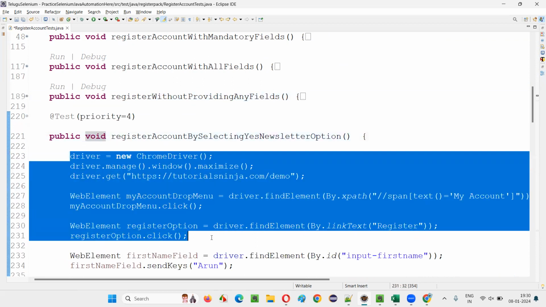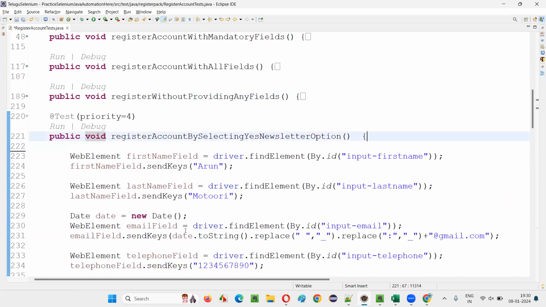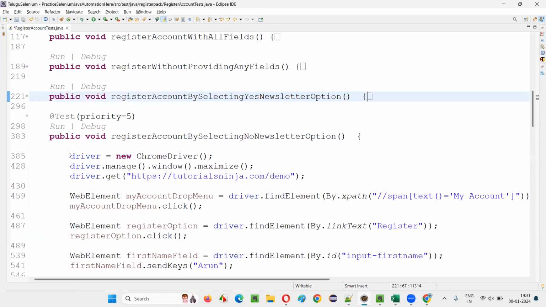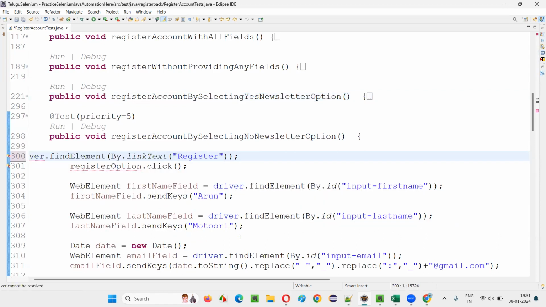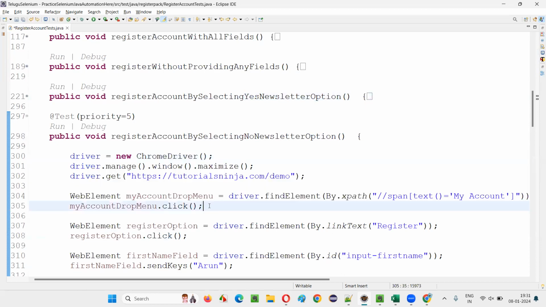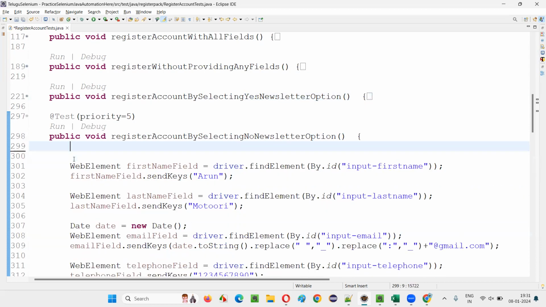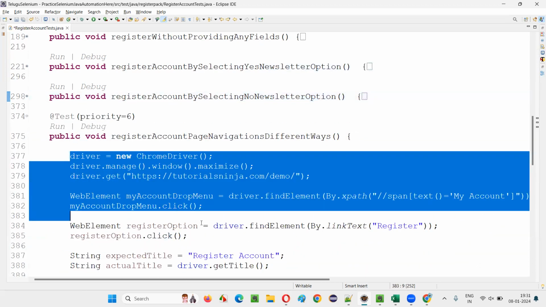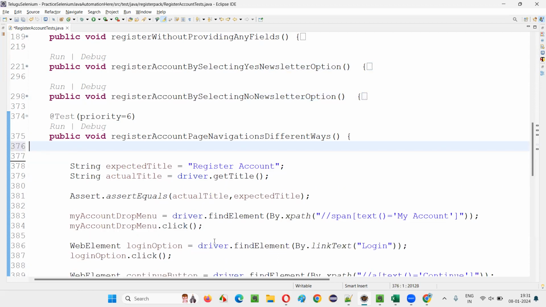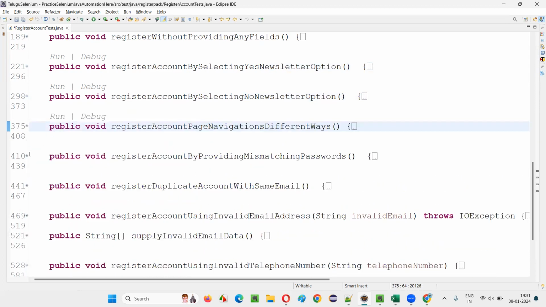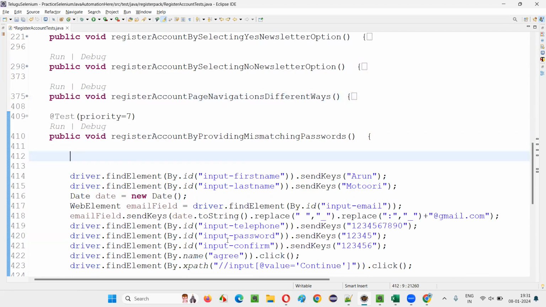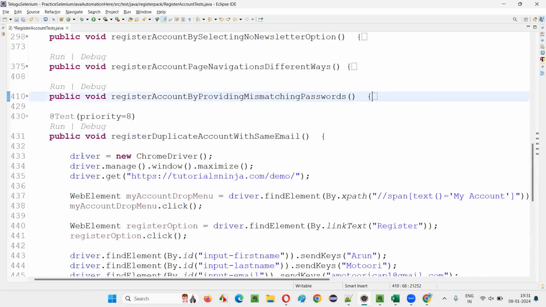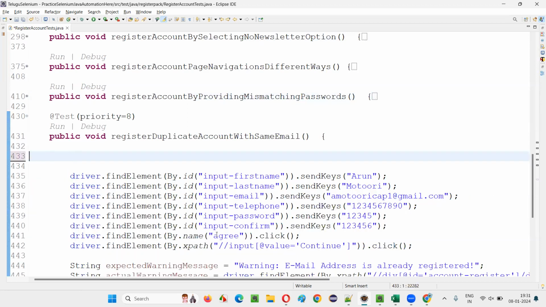Fourth one, till this point, we have already put it into the BeforeMethod annotated method. Again, same register option till there. You see, I don't have to write the same code again and again. So just remove it in a proper way, guys, otherwise you'll get errors. Let's see whether we are removing it everywhere. Sixth one, we have removed it successfully. Seventh one, I'm removing it successfully. Then eighth one, I'm removing it successfully.